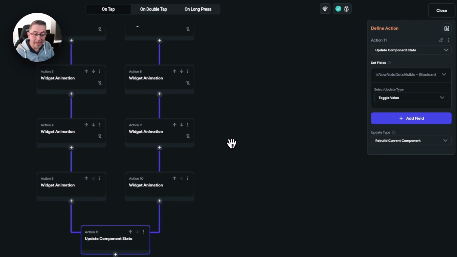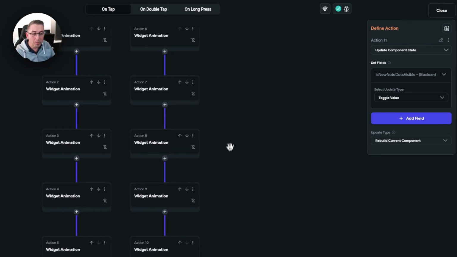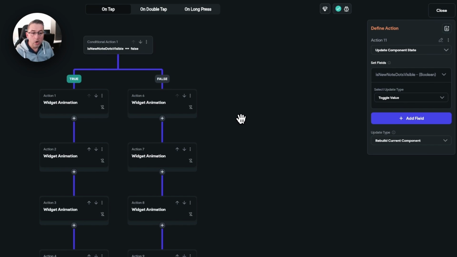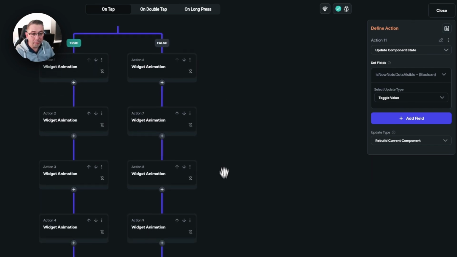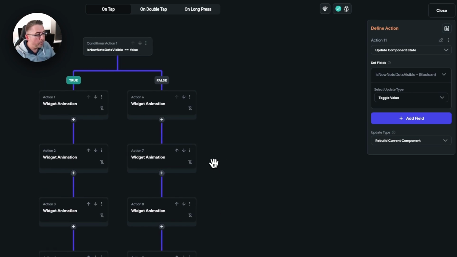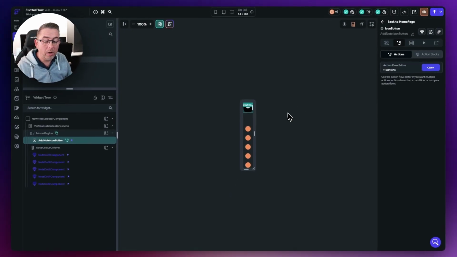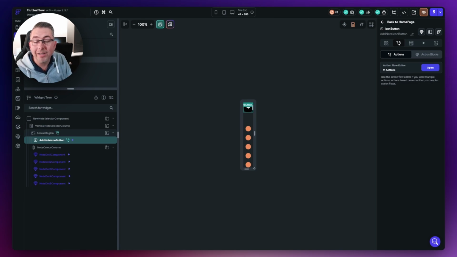So hopefully that is super clear for you, but that's pretty much it. We're just going to carry out the reverse of whether the is notes dots visible is true or false. We're going to move back in this direction and reverse it. So that should be all that we need to do. So we can hit the close there, and I think we're actually in a really good position now where we can finally test this.